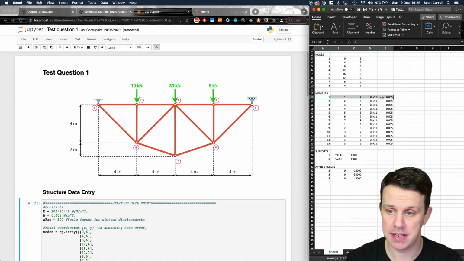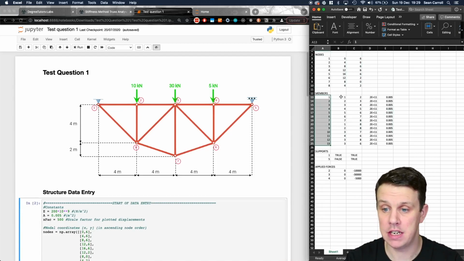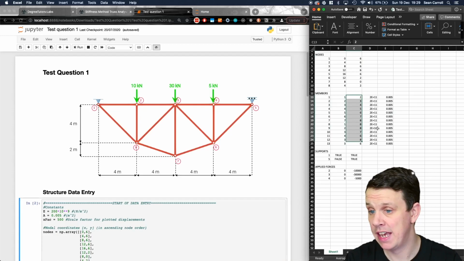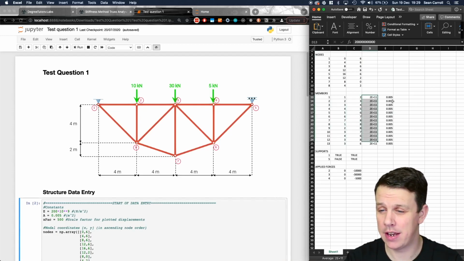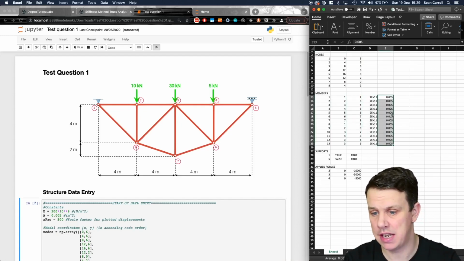Then I have the member definitions. So what have I got here? I have a member number. I have the node number for node i for that member, the node number for node j. I have a Young's modulus, and I have the cross-sectional area for each of the members. It's all the same in this case.